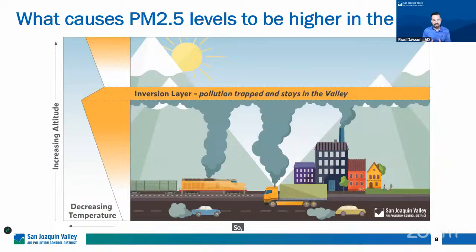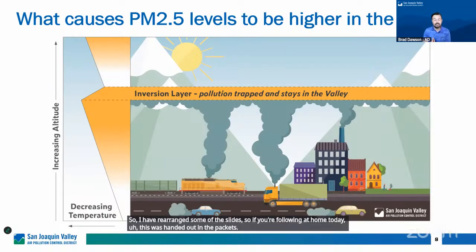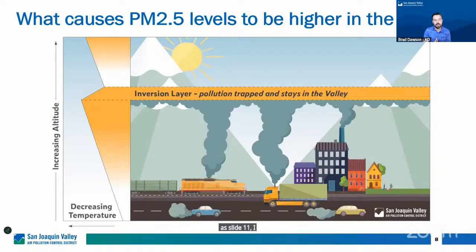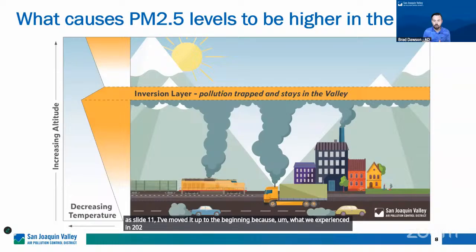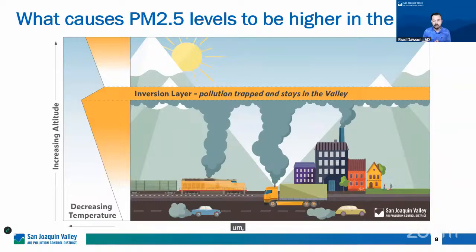So I have rearranged some of the slides. If you're following at home today, this was handed out in the packets as slide 11. I've moved it up to the beginning because what we experienced in 2026 in the first quarter was not abnormal. We see this every year, but for how long it happened, it's kind of out of the norm. And so we did see elevated PM 2.5 across all of our districts, including Arvin Lamont.